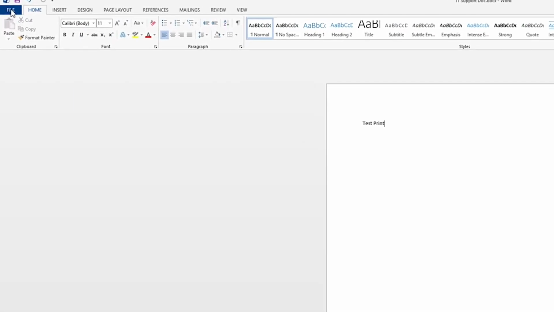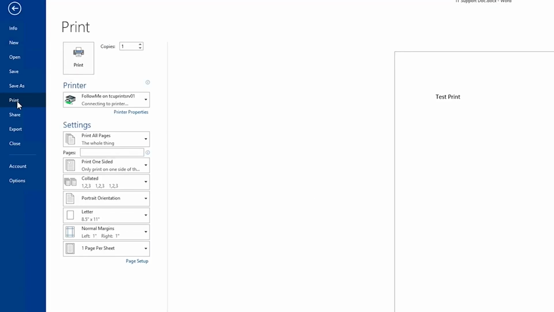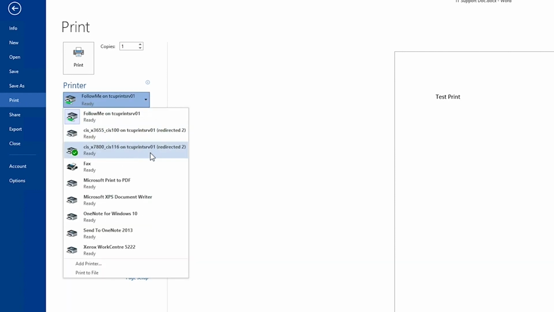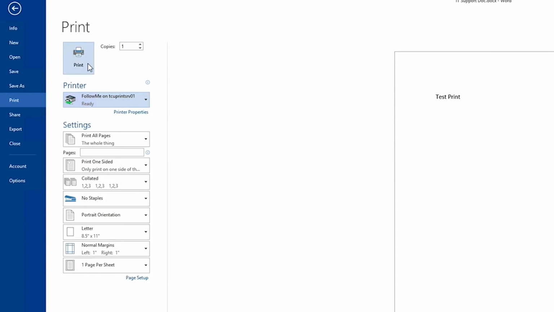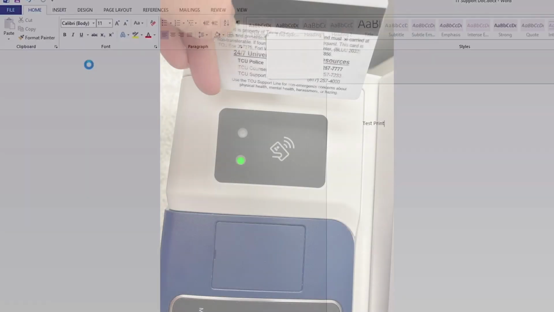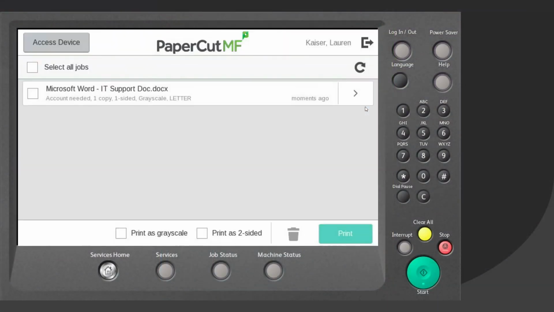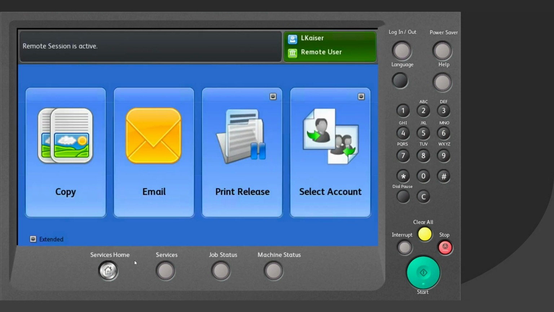You can choose to print to a specific printer directly, or you can print to the Follow Me queue. If you choose to print to a specific printer, your job will print to that printer directly as soon as you elect to print from your computer. By choosing to print to the Follow Me queue, when you are ready to print, you can badge into any printer that uses PaperCut across campus and print your document. When you badge in, the printer will know you have an item in the Follow Me queue and will bring you directly to the Print Release section instead of first going to the Services homepage.